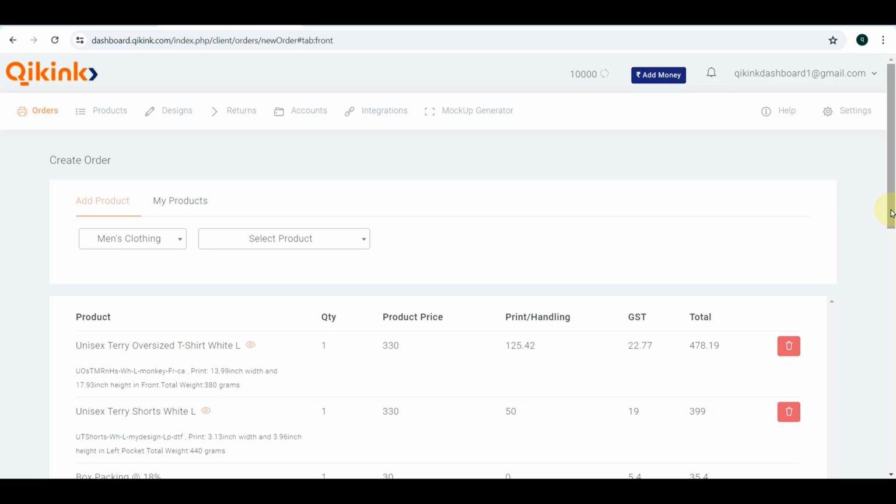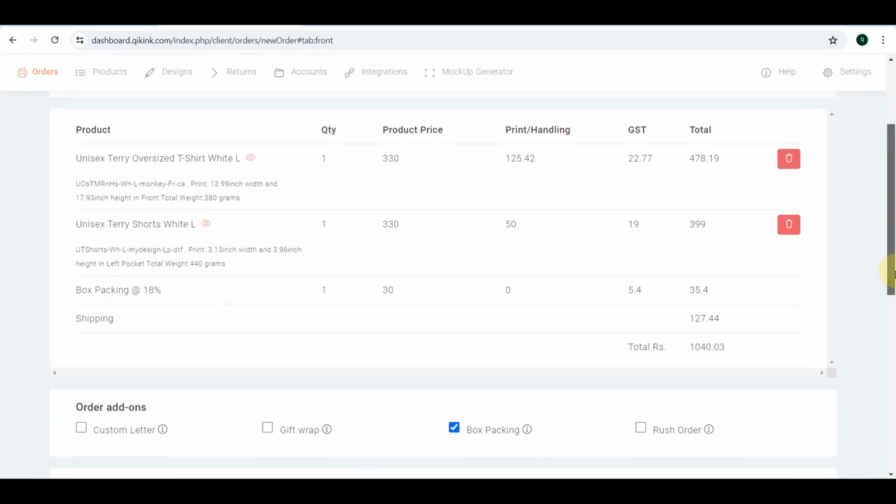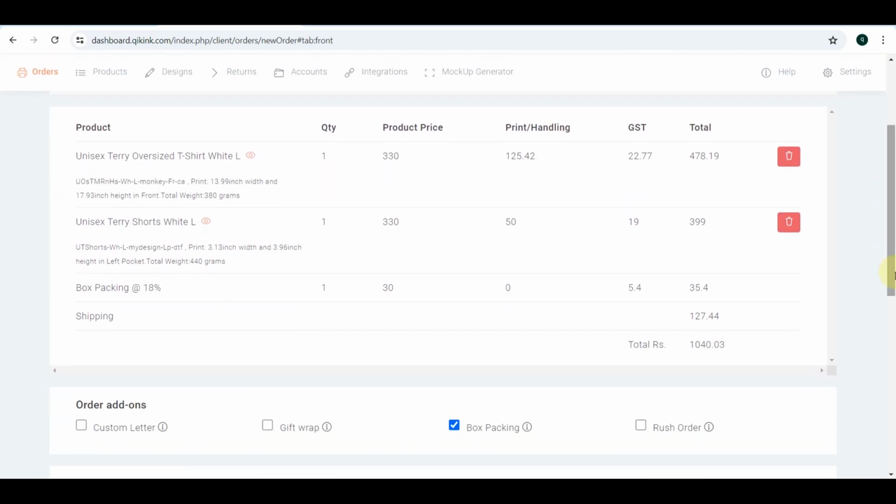Now you can see there are two products in the order. You can see the cost breakup for these two products. And the shipping cost for the two products is also there.